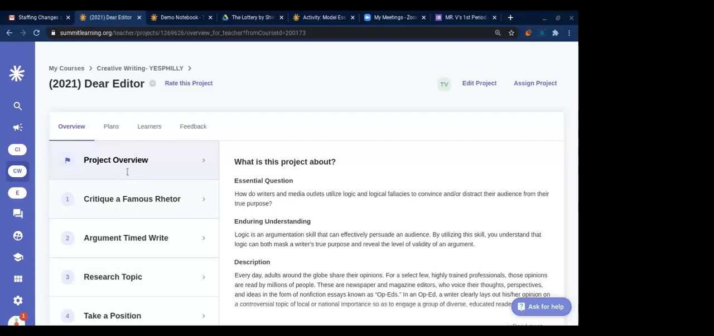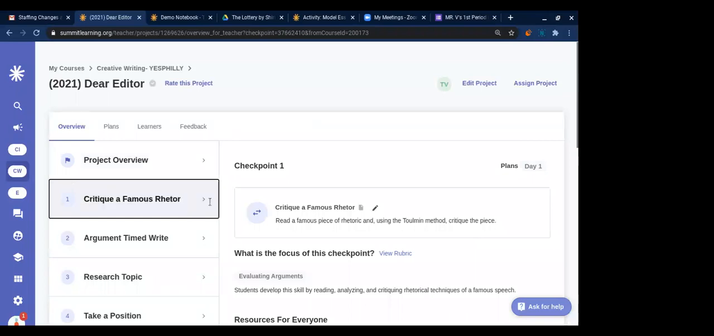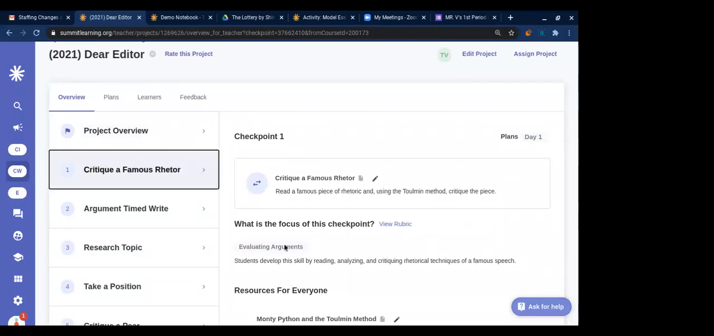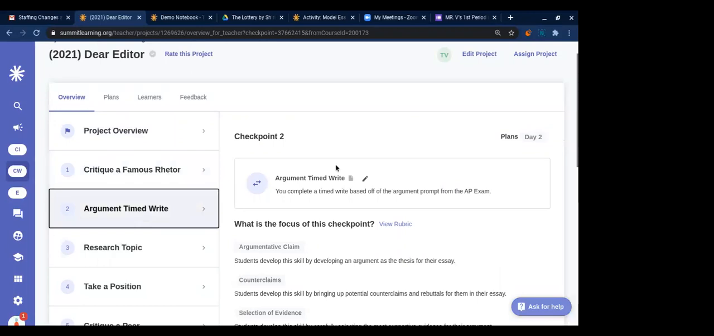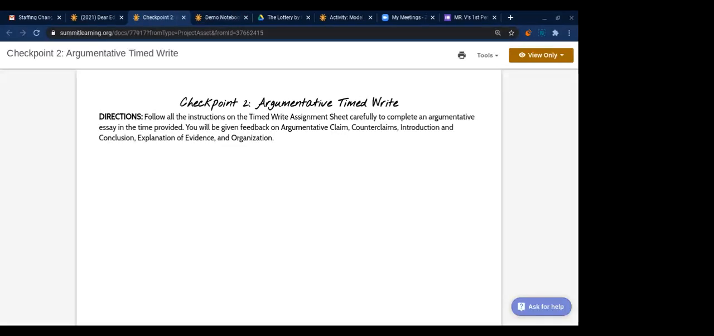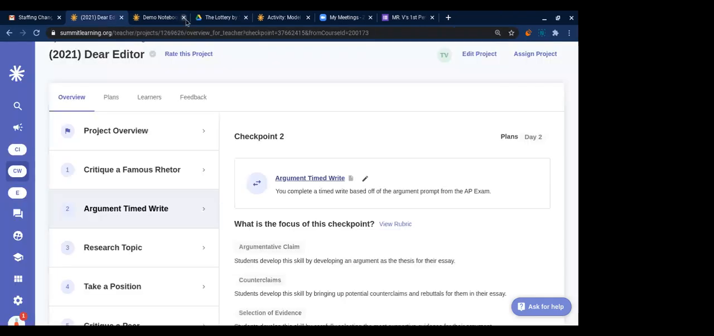So on Summit, you should have checkpoint 1, which has been due for a while, so we already know that. Checkpoint 2, your argument timed write, looks like this, where you are giving me those 4 paragraphs right here. I have a Google Doc with the prompt and directions. Let me know if you still don't have it. I can share that with you.